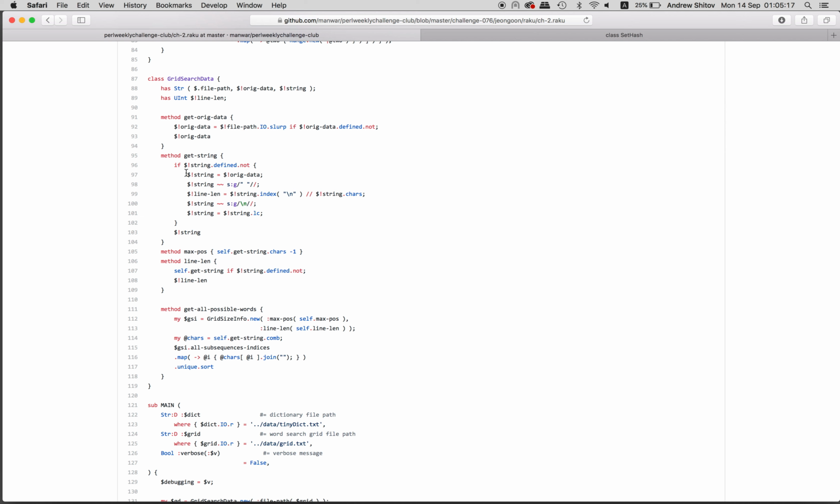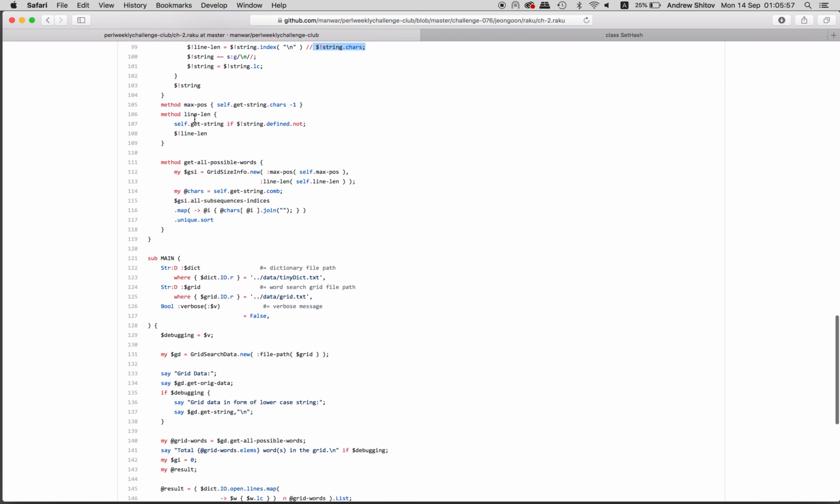So okay, so get the string. So if the string is not defined. So if there was no string, so what is a string? String is just the attribute, the string attribute called string. So we take the original data, we remove spaces, we find positions of new lines, and this is the line length. If there is no new line, then we just take the length of the string, we remove the new line if it was there, and we convert it to lowercase and then the string. So yeah, basically that's the string from the original something.